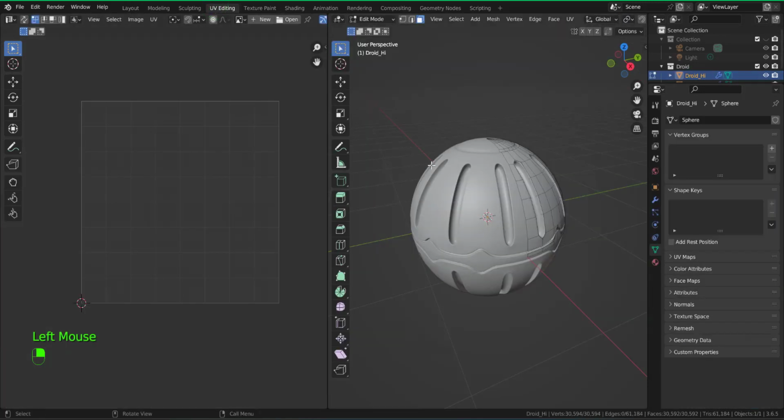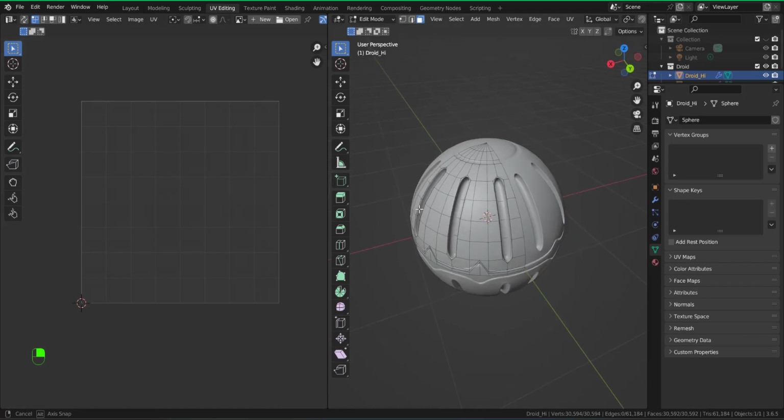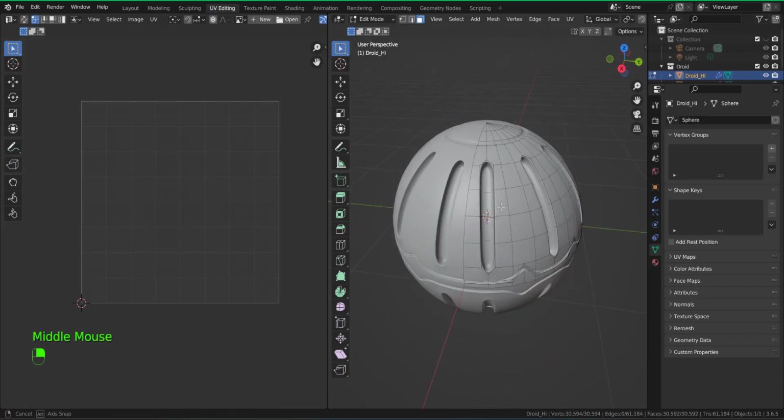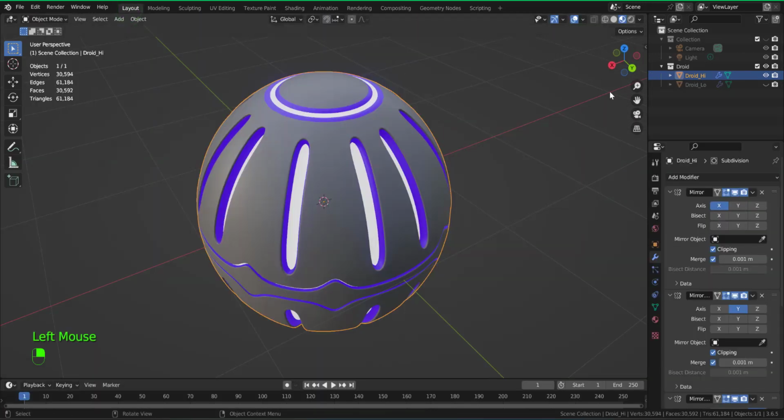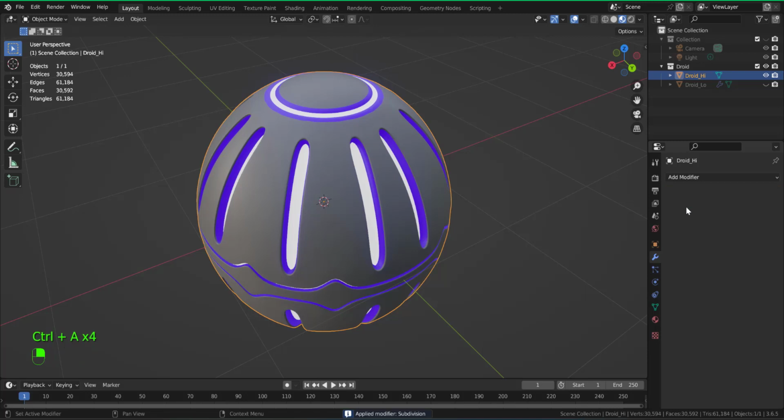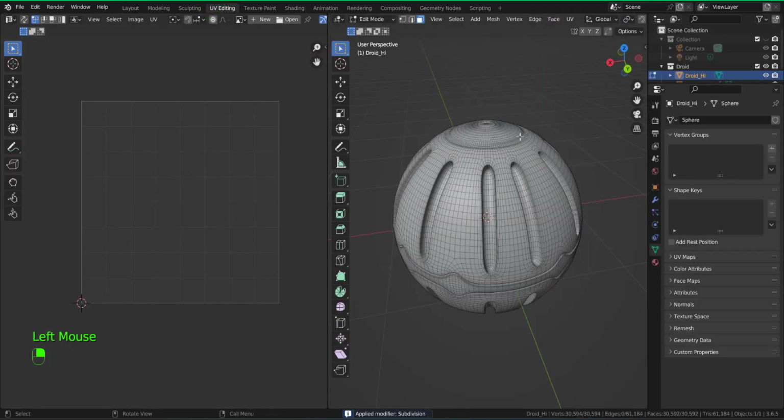Do the same thing for UV Editing. We'll notice here that our modifiers are not applied. So go back to the Layout tab. Hover over the modifiers. You can use the shortcut of Control A, hit that 4 times and apply all 4. Now go back to the UV Editing and you see you have a lot more topology.